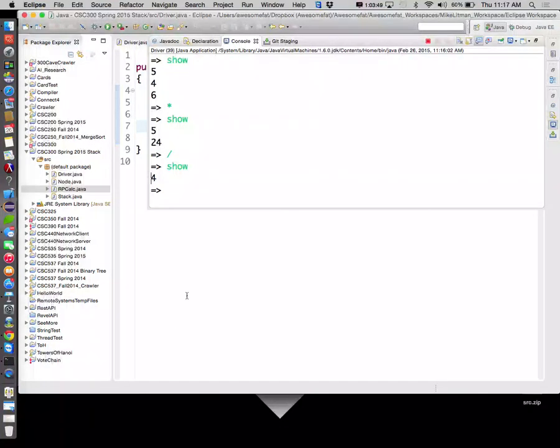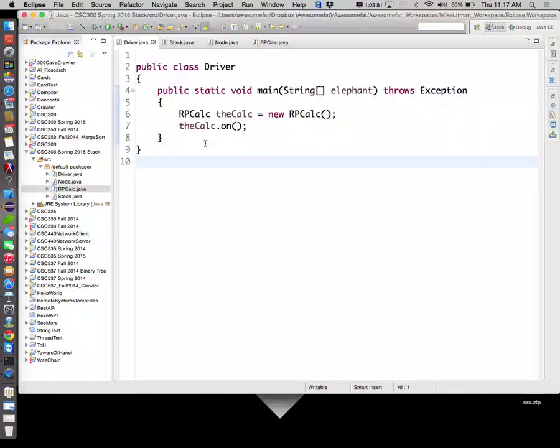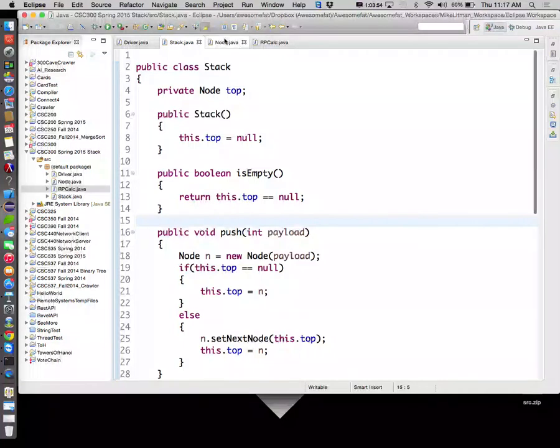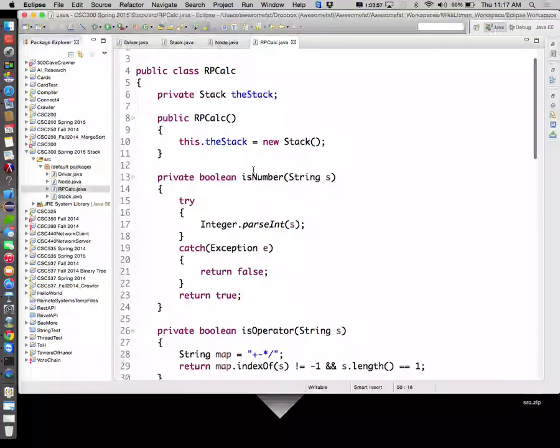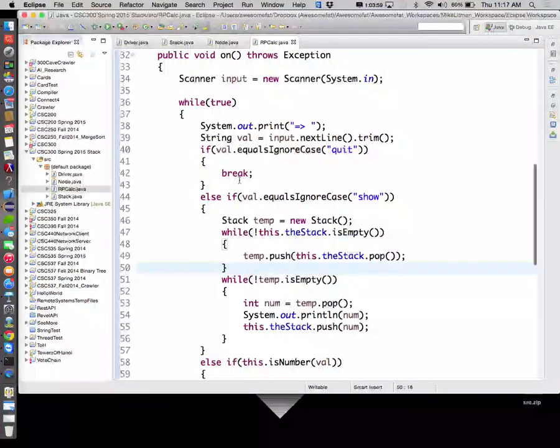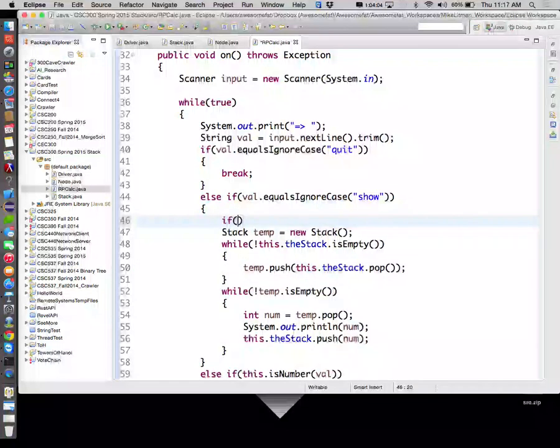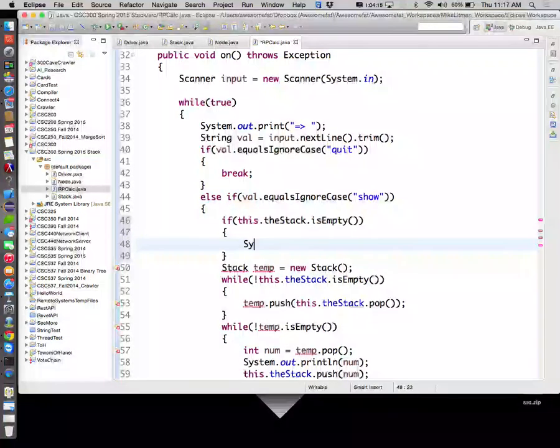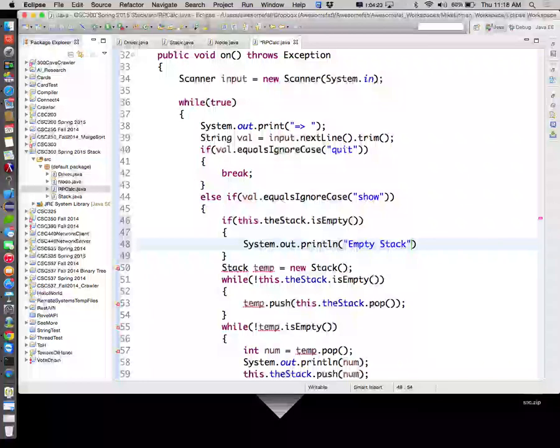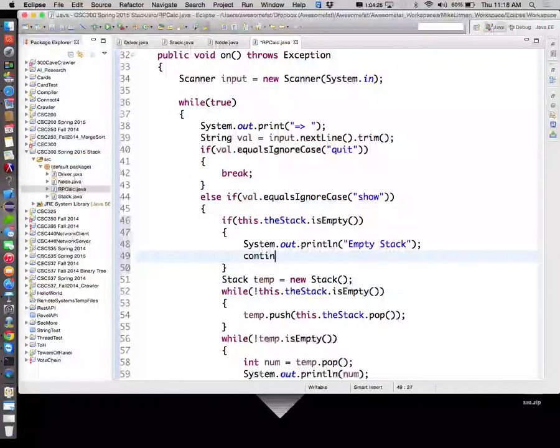And we might want to say this inside of our code. We might want to go into RPCalc and do something like in our on, if we type show, before we create the new stack, we might say if this dot the stack dot is empty, just do a system dot out dot println empty stack, something like that, and then maybe do a continue.